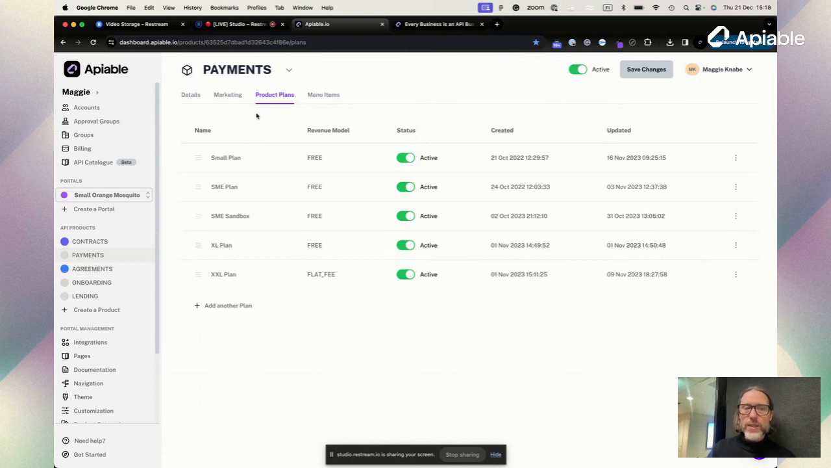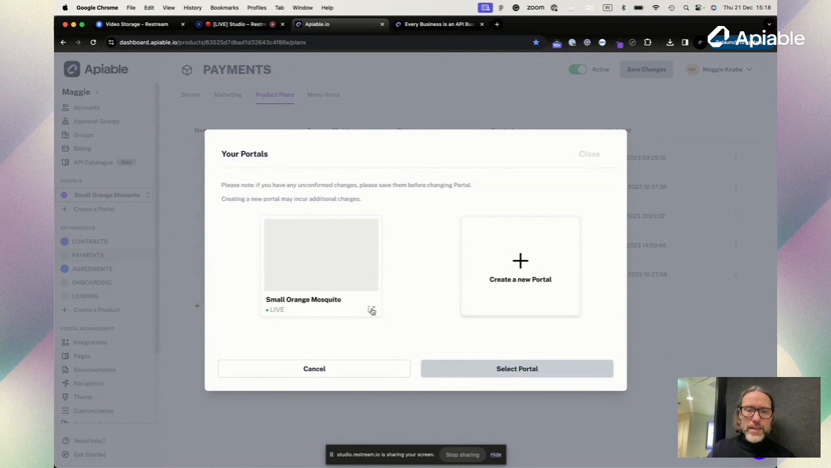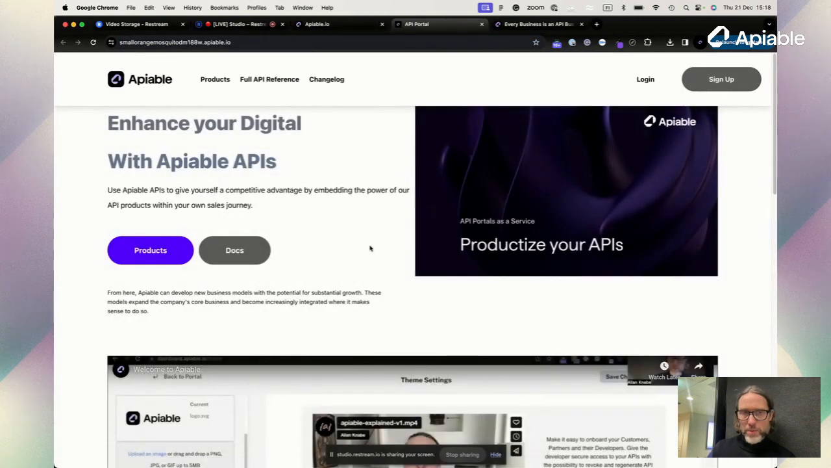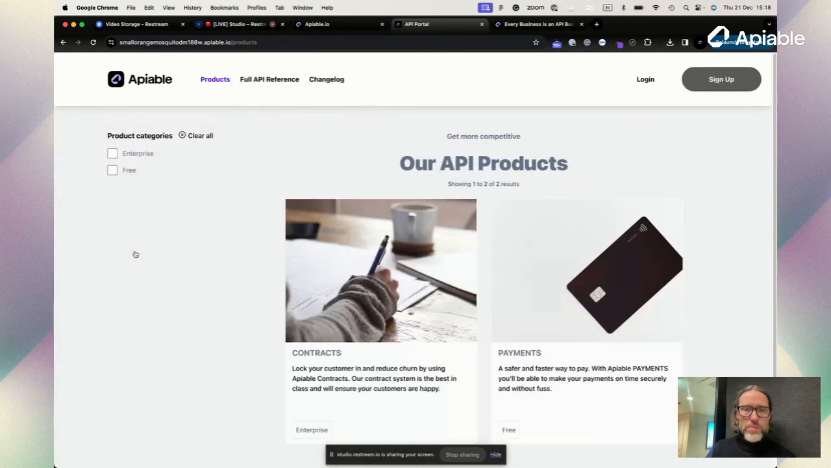Let's take a quick look at the portal so you can see how that is. To get to your portal, you can click on Portals and then the open icon. So that's going to open this, and this is my portal that I have. When you've made changes to your portal, to your logo, etc., it's going to change directly here in this portal. So we have the possibility to view products, for example.